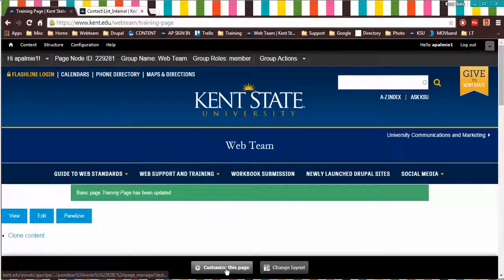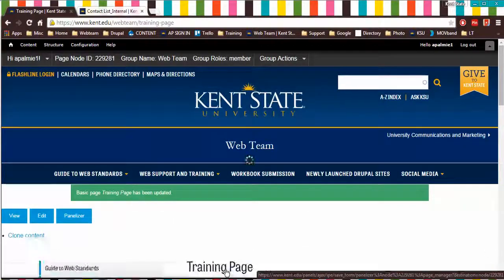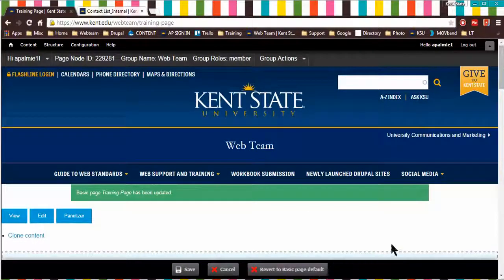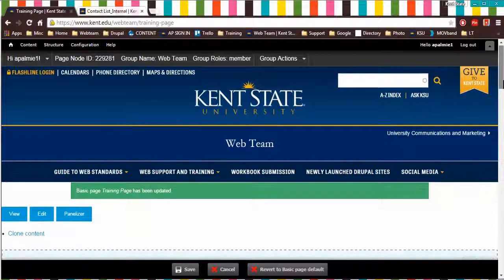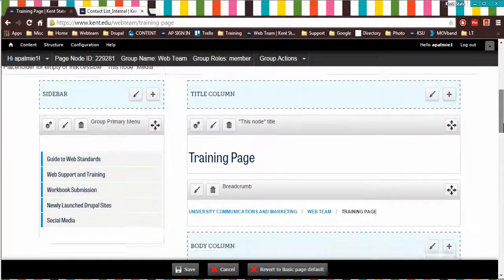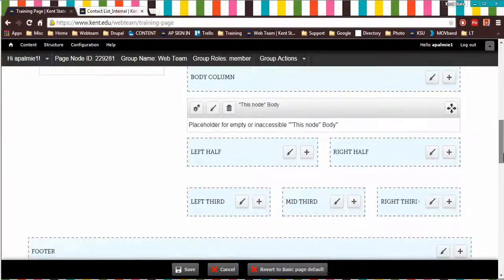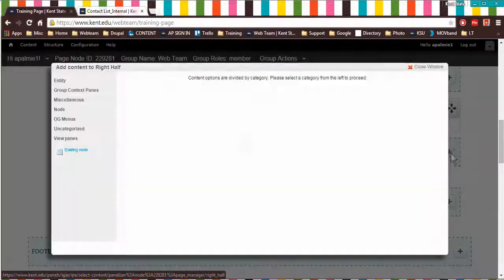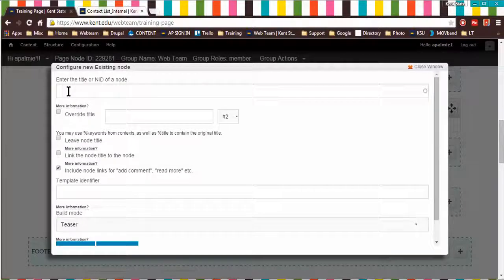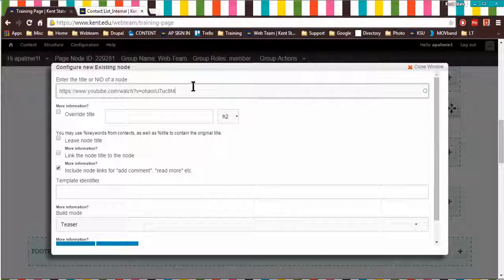So now I will go to customize the page. And my page is now separated into separate panes. And the content that I have, I want it to appear in the right half of the page. I'll select existing node and I'll paste in my node ID from my internal content that I created. That wasn't it.